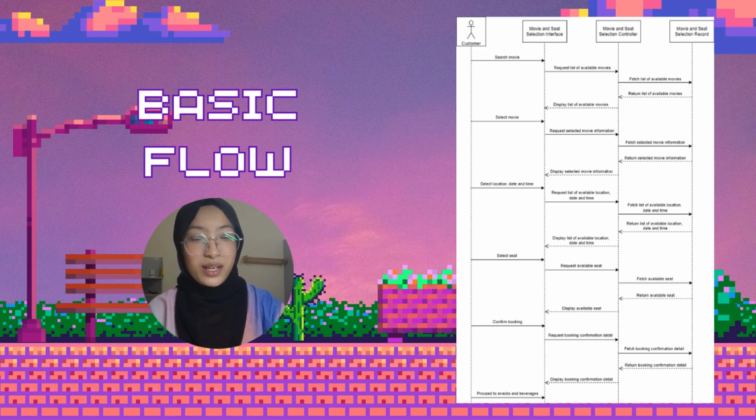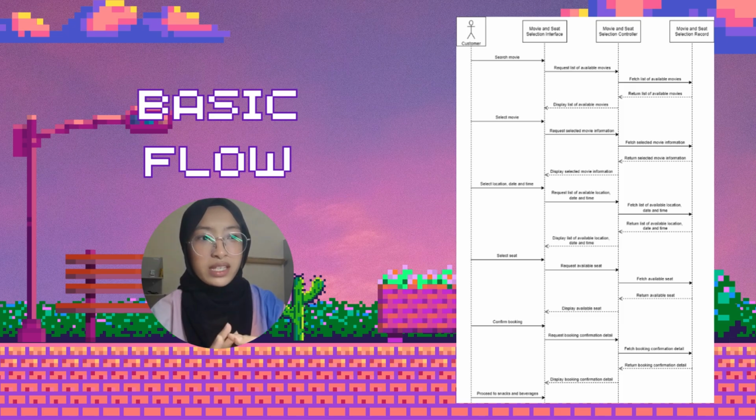Then my sequence diagram, which is firstly the basic flow. So the customer will navigate to the movie and seat selection section, and then the customer searches for the movie. The system will display a list of currently available movies. Then the customer will select a movie. The system will display the selected movie information.